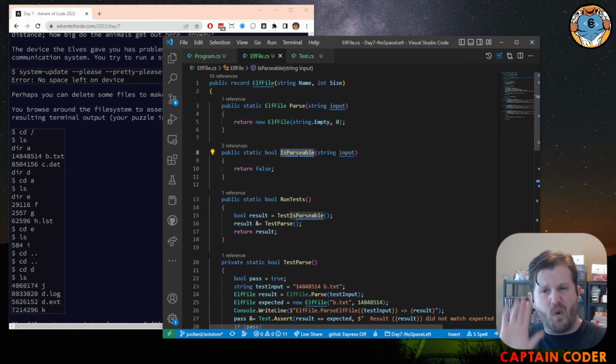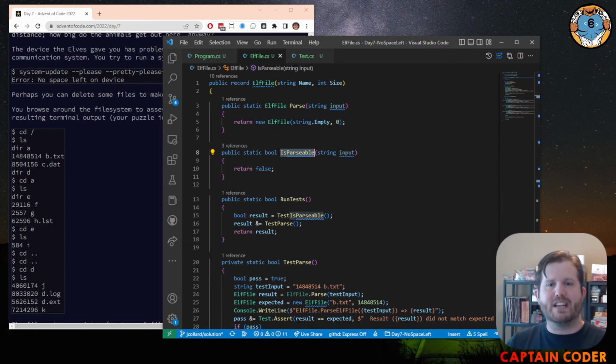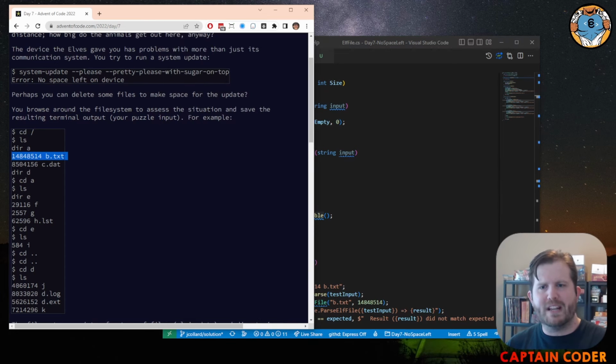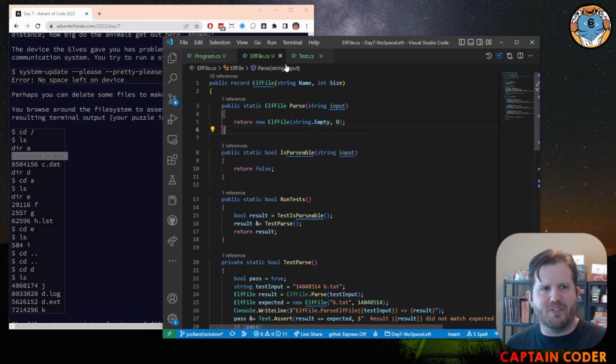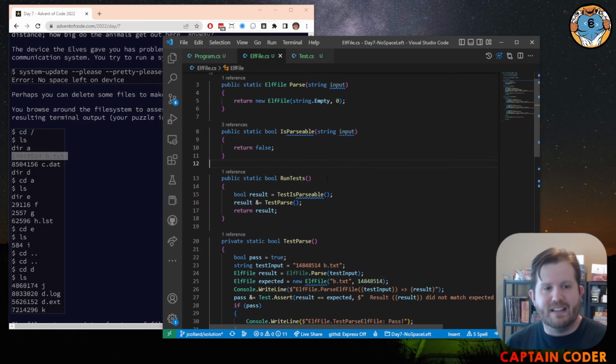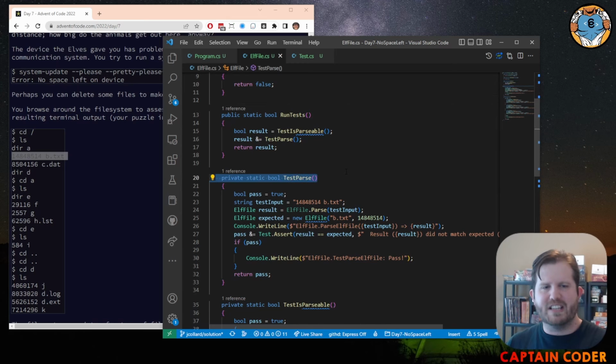And then for helping me out later in the future, I'm going to write a little thing called isParsable, which takes in any string and tells me if it is in a format that we can actually parse into an elf file. To give myself confidence that this is going to work, I've gone ahead and written probably more tests than I need to.